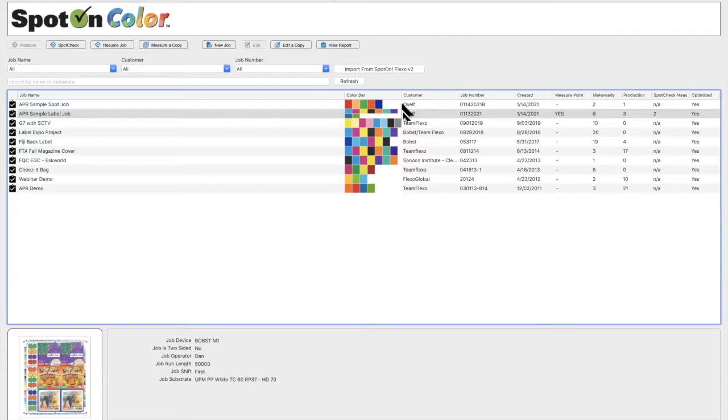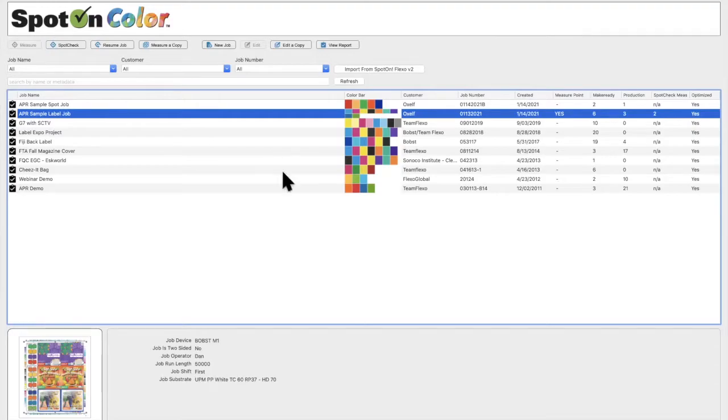You can see there's a good bit of information that can help us identify a specific job. I also have, for this specific job, an image file that I can reference. So I have a visual aid to help me select the job. And then of course I can use any metadata attached to that job to help me further filter and refine a search for a specific job.